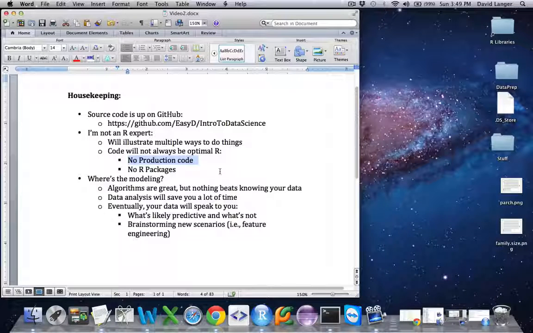Now, there may be firms that put R code in production, but generally speaking, to my knowledge, most of the time R is used for iterative prototyping early in the project cycle, and then something else is used if the solution is taken to production, whether that's Java, C#, Python, whatever it may be.